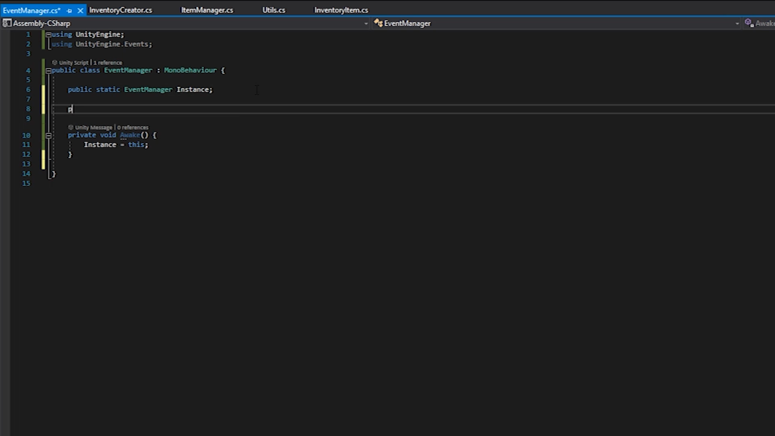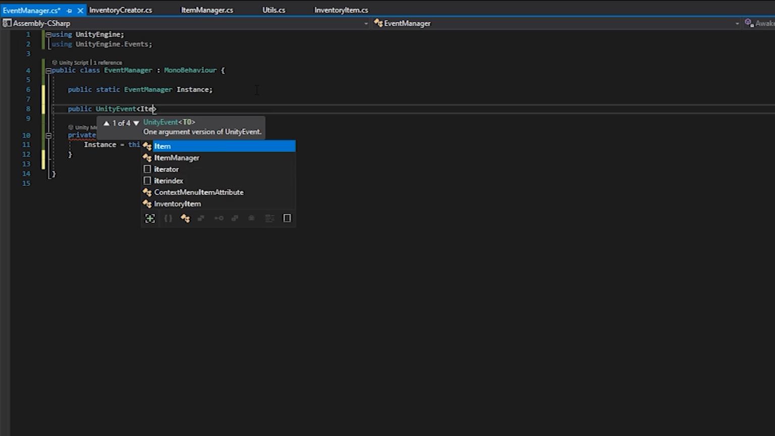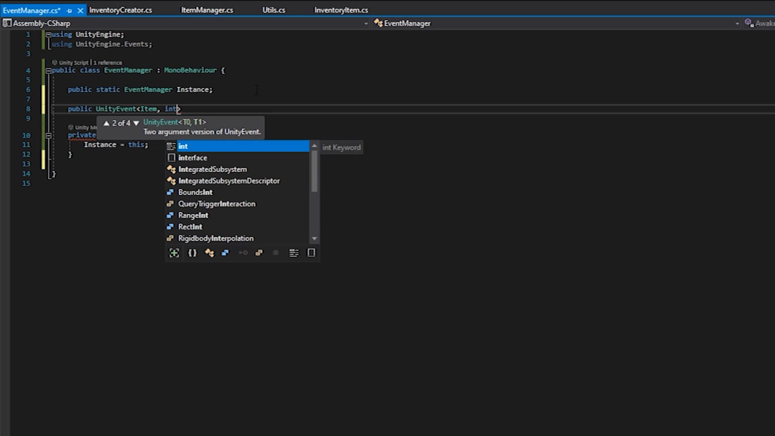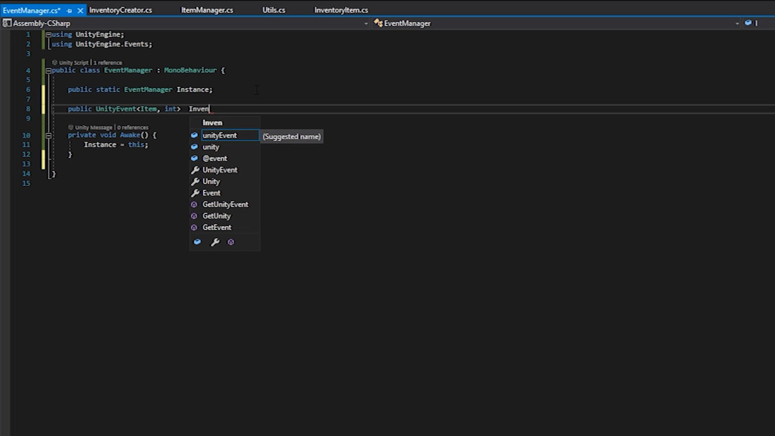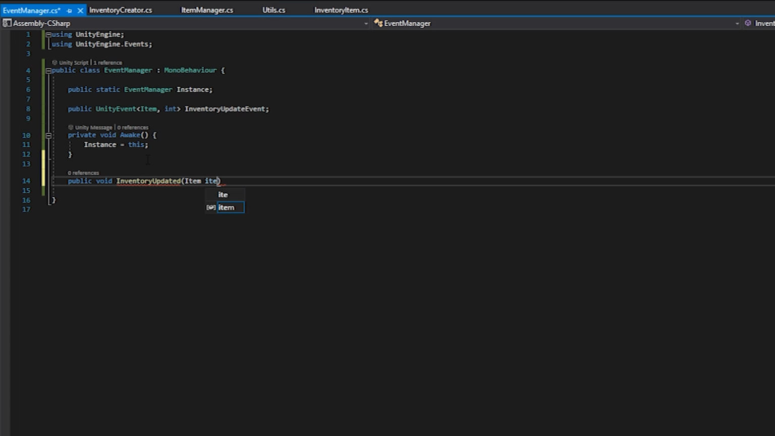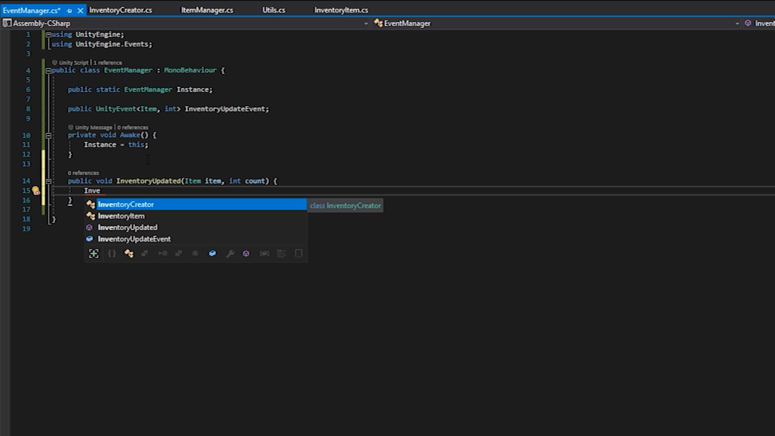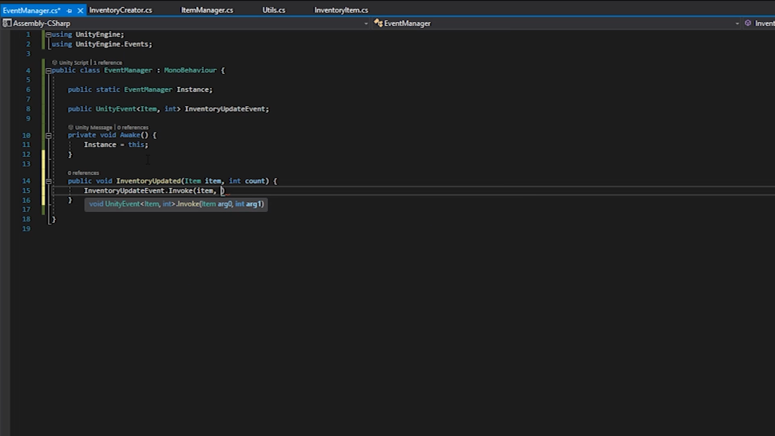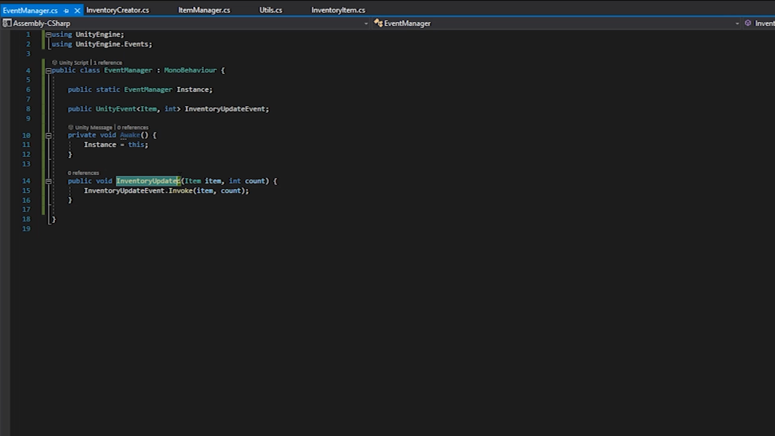And then we'll also want a public Unity event that will take in an item and an int, and we'll call this inventory update event. Then we'll make a new method called inventory updated, which will receive an item and an int. Then in here, we'll do an inventory update event dot invoke item, count. I see Unity events kind of like flags. We're going to call this inventory updated event every time something gets updated, which will allow certain things that are looking for that event to know that the inventory was updated.